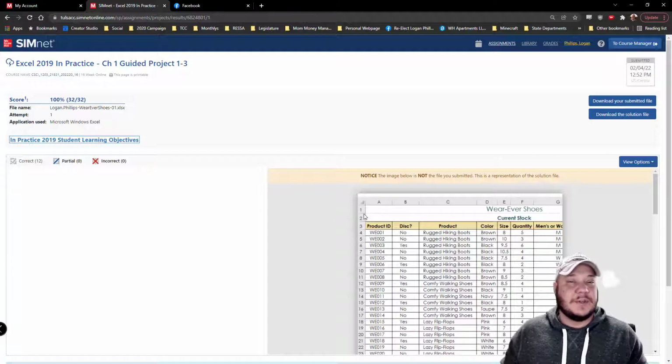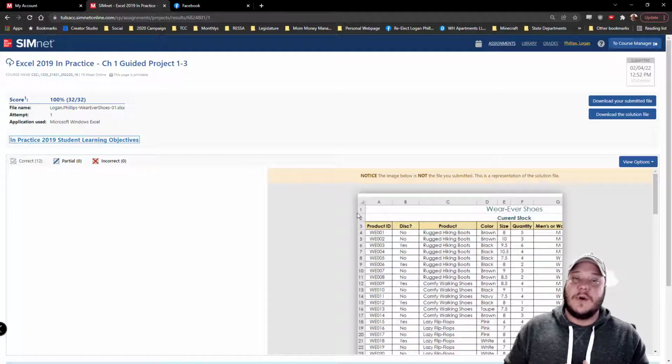A couple of steps are a little bit confusing. The header does not need to be inserted. It just needs you to see where that is. And remember that when we're inserting things into Excel, it typically is inserted to the left or above.